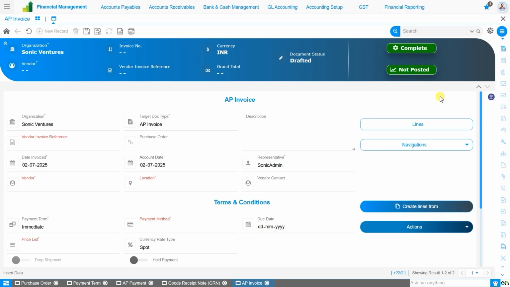Begin by entering the vendor invoice reference. For example, let's use AP 100027. This is the document number received from the vendor. Next, set the date invoiced, 3rd of July, 2025. The account date, which indicates the posting date, will automatically update based on the invoiced date. Then, select the vendor against whom the invoice is being created.